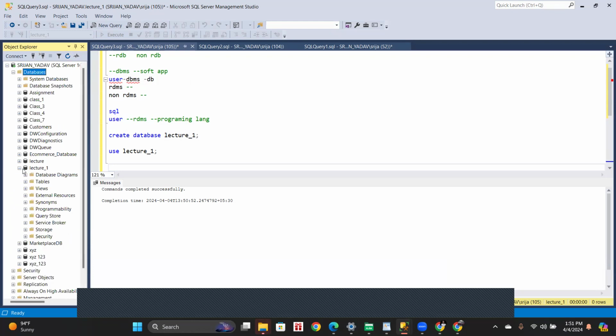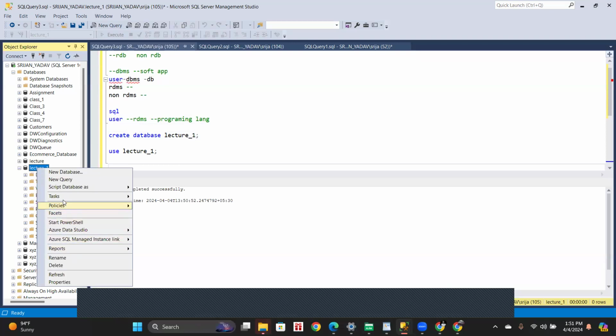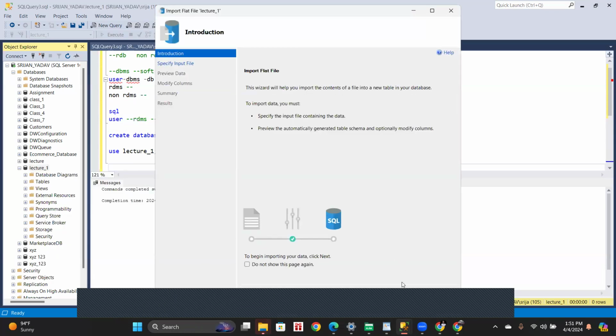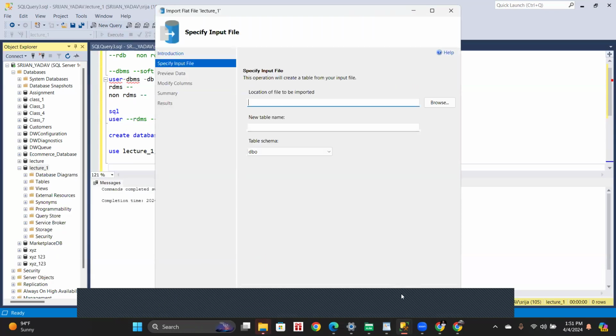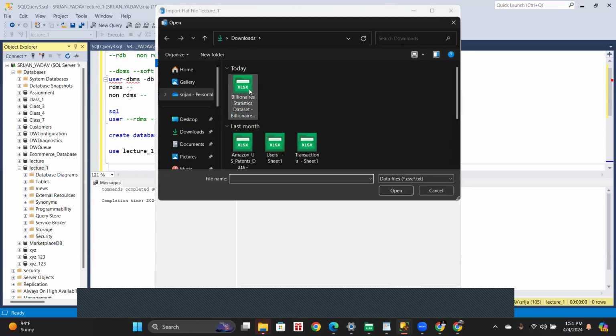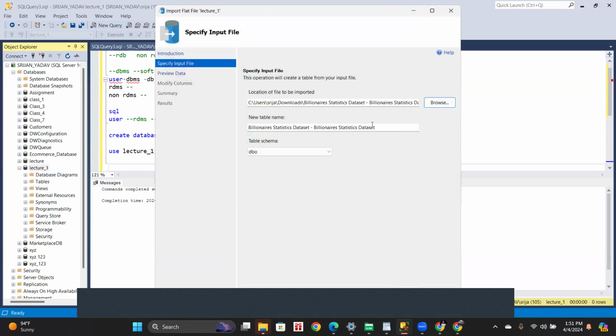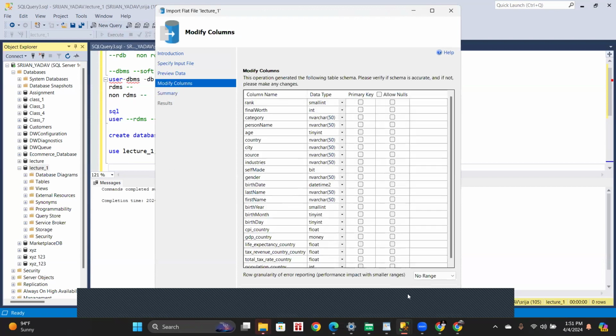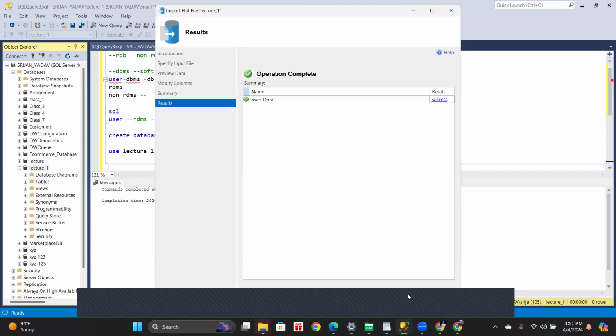To import it, we have to right click over there. Right click over that, then you will get a Tasks option. Click over that, then you want to import the flat file. So you will import the flat file, click next. Then browse your file. So here it is. I want to give it a name, but it's a very big name, so I'm making it short. Next, next, next, next.